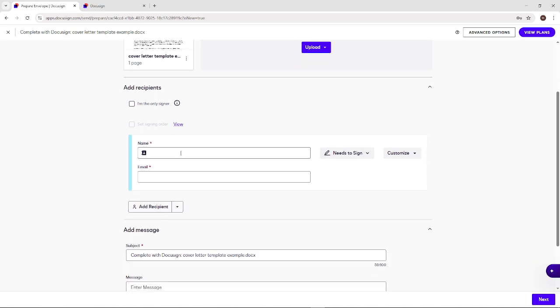Next, add the people who need to receive the document. Enter each recipient's name and email address, and assign the correct role. Signer is for anyone who must sign, while receives a copy is for those who only need to be informed. Double check email spelling here to avoid delays, and if you're sending to multiple signers, make sure the order reflects how you want the document to move.